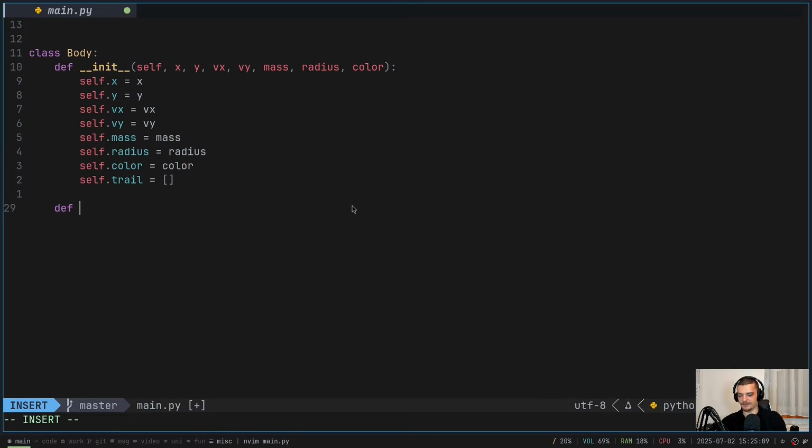And now we're going to have the whole logic in the update position function. So that is going to be our physics simulation. We're going to have self here as a keyword, and then bodies.